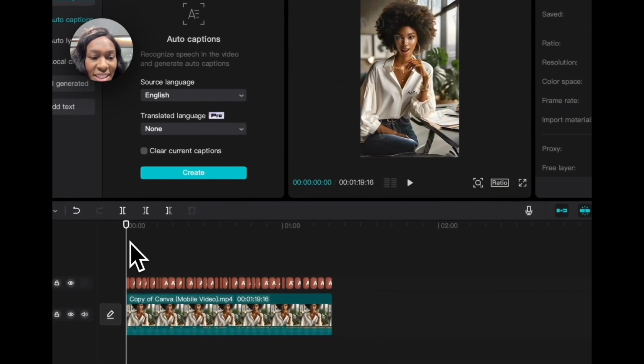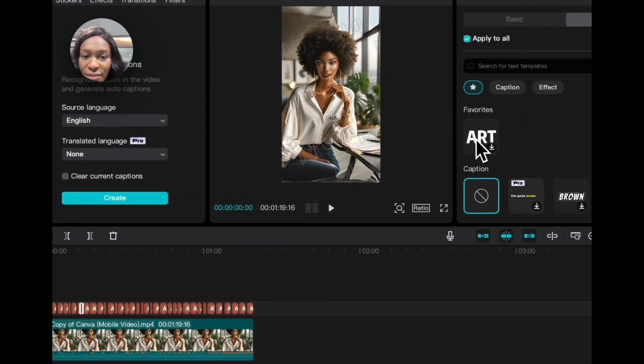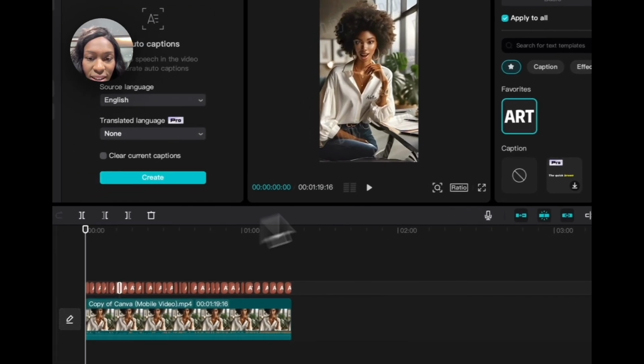So the text is a little hard to see and a little small. What we can do is we can click favorites, our favorite style, and see how it looks.